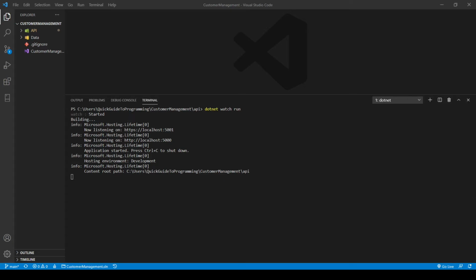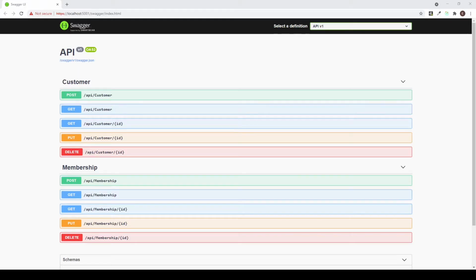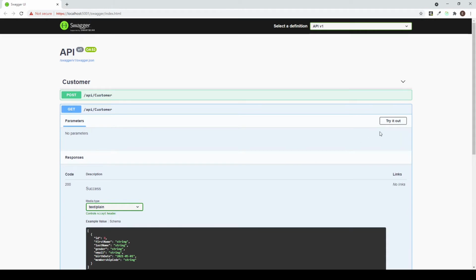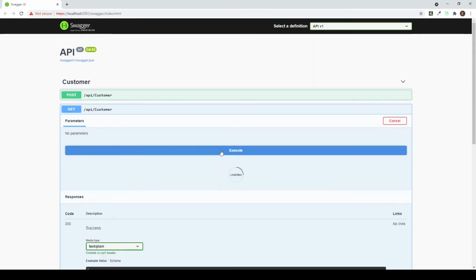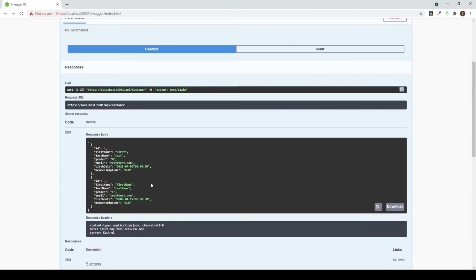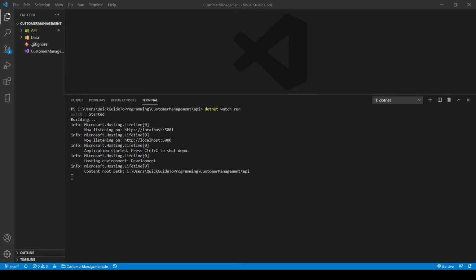I'll try to run the get command. So in Swagger, we'll just try to get the list of all customers, GET api customer, try it out, execute. And we have the list of customers. So notice that there is no logging happening here.